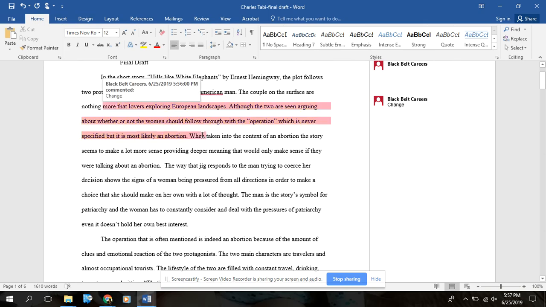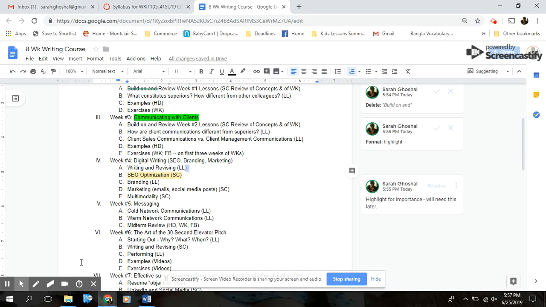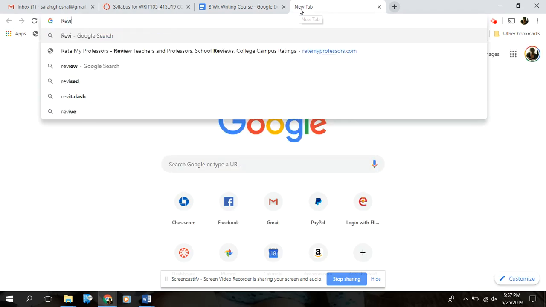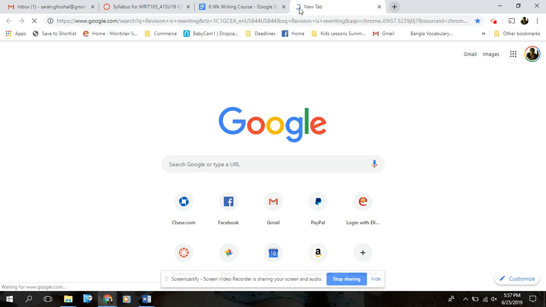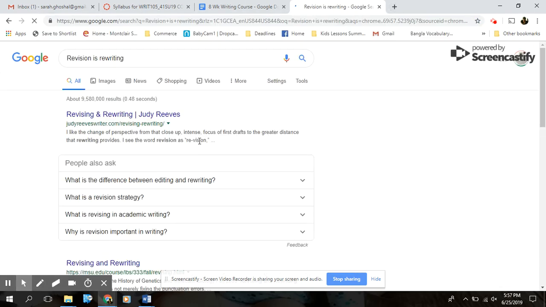Reading actively isn't about just reading something that's in a book that you're assigned, but also about reading your own work. Okay, you're reading your own essay. You want to make sure that it's really well done and you want to revise it well. What we have to do is think about what is revision, right? And if I type it in here to Google, revision is rewriting. Okay, watch this. Okay, and Judy Reeves has this wonderful idea here.